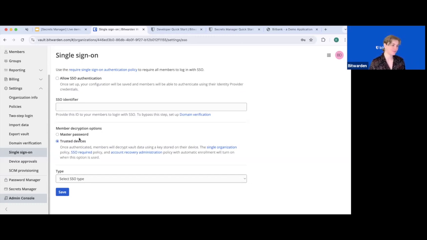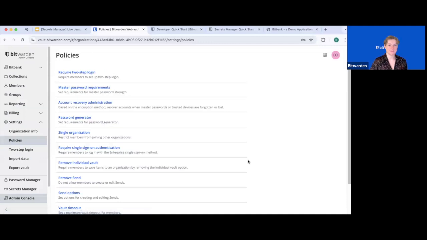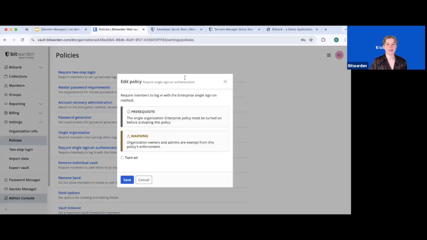If you decide to use login with SSO for your users, you can also require that all employees log in with SSO via enterprise policies, which you can access under settings and then policies. So let's go into the specific policy requiring single sign-on authentication. By turning this on, we would require that all of our employees log in with SSO via this enterprise policy for added security. Right, so we just turn this on and select save.